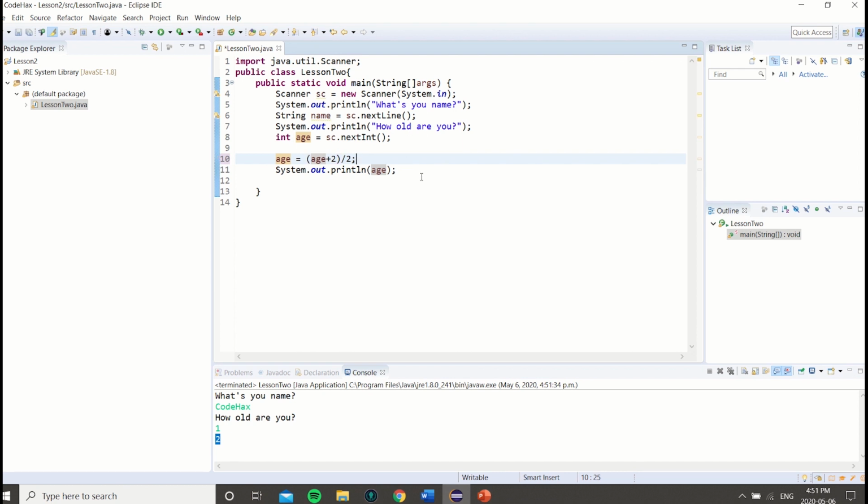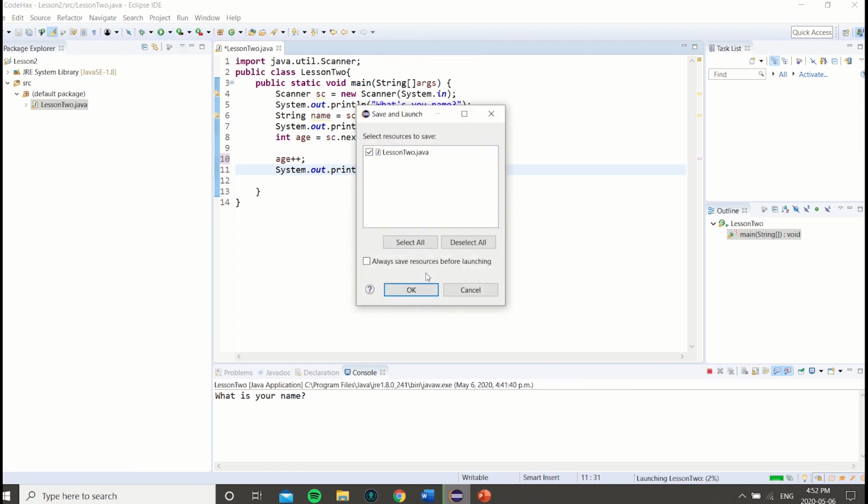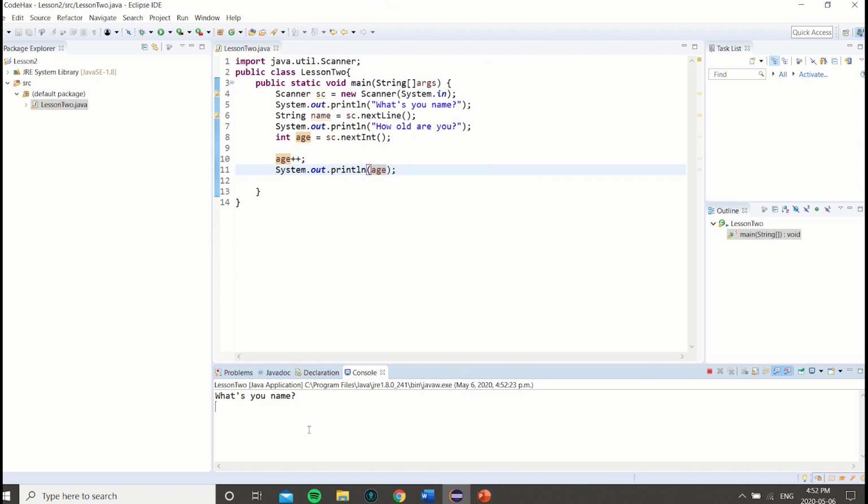Alright, now that we know how order of operations works, let's do one other interesting thing. The line that we wrote before added 1 to our age, but if we want to write adding 1 in a simpler way, we can just say age plus plus. And then when we print out our age, it'll ask, what is your name? Code hacks. How old are you? 1. And it'll add 1 to it.